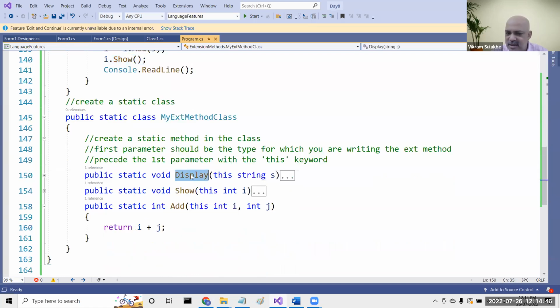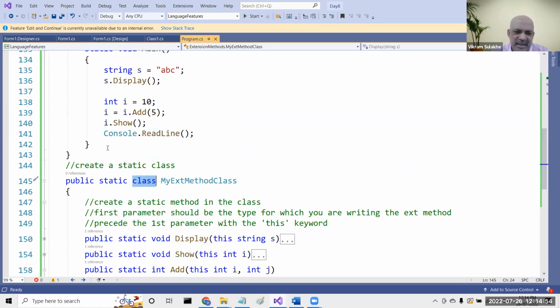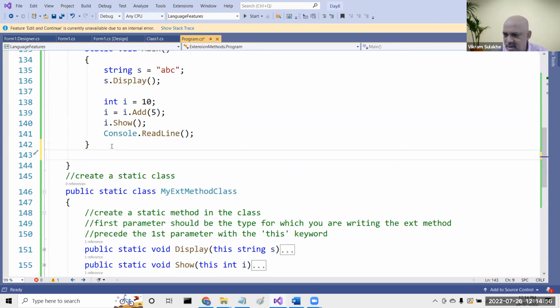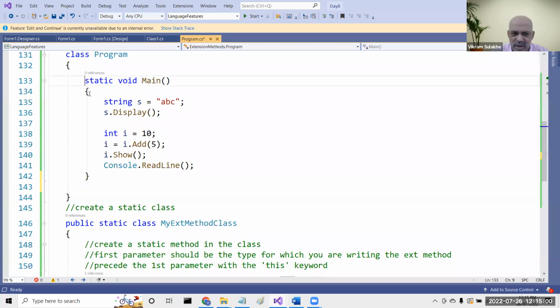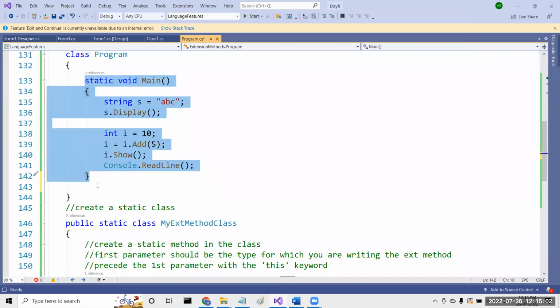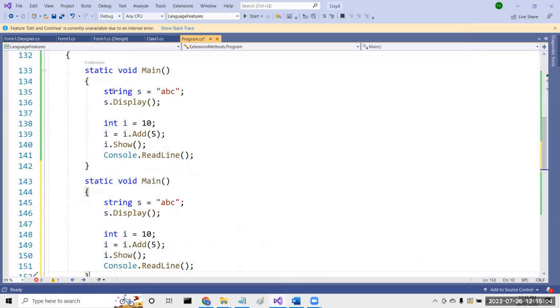What is this actually? This is an extension method. It is a static method in a static class. Have you ever seen a static method in a static class before this? Yes or no? Have you created one?